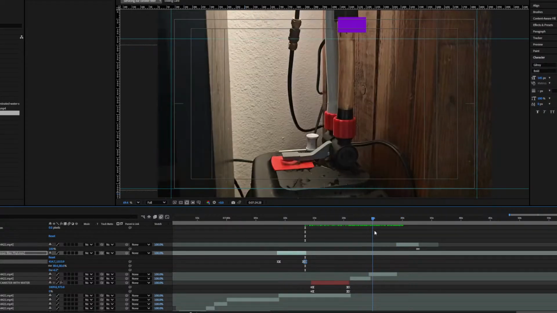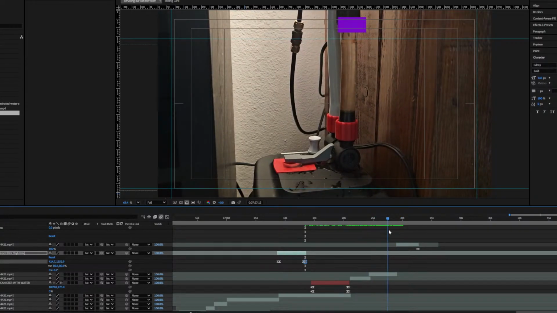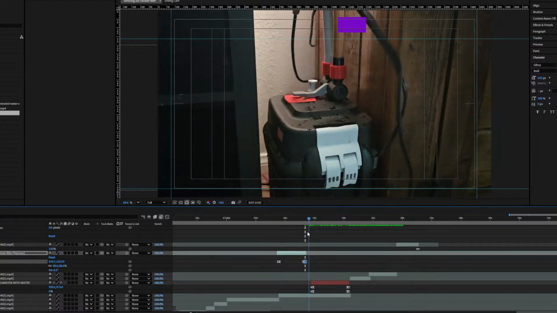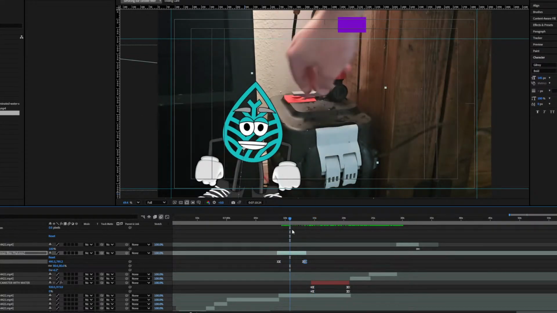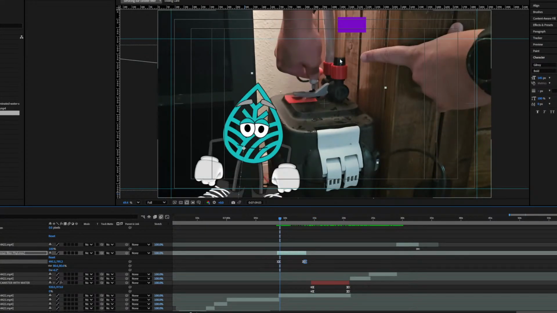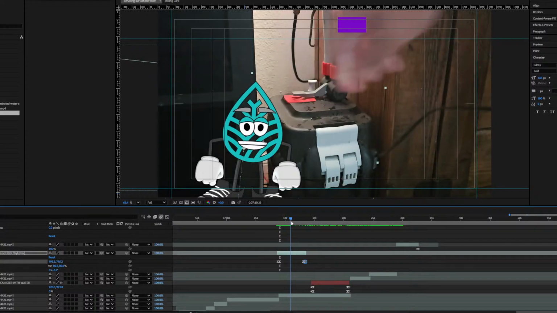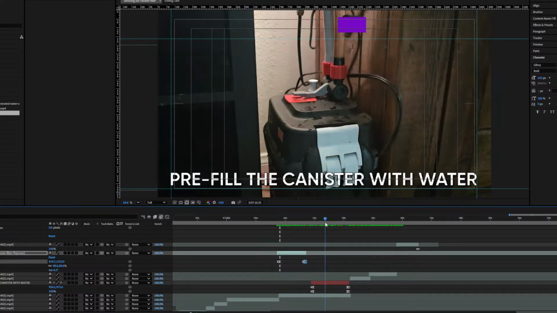I see a lot of people fighting with their canisters, and I fill them with water prior. You do my little pump, pump, pump, pump. There you go, and it just kicks all the water out the top, and I never have to fight with them like I used to.